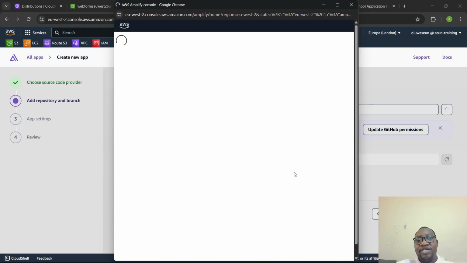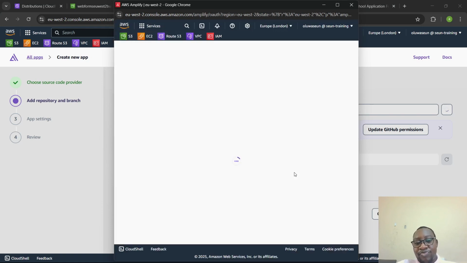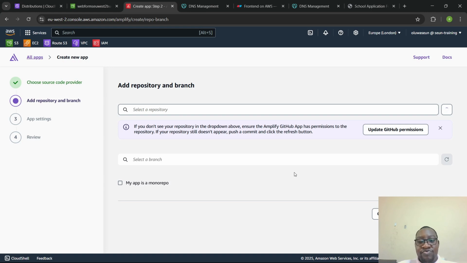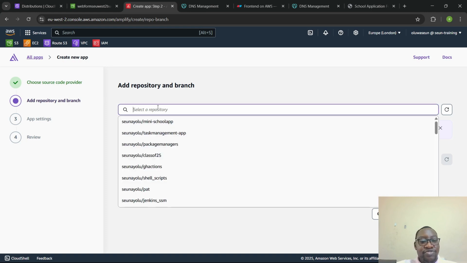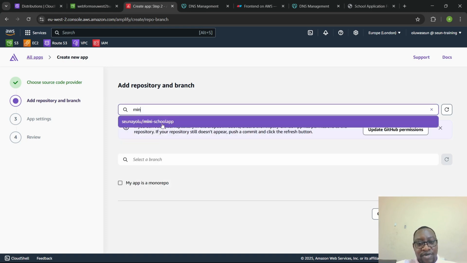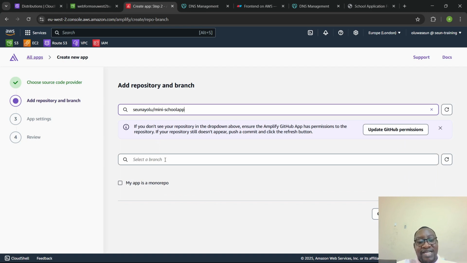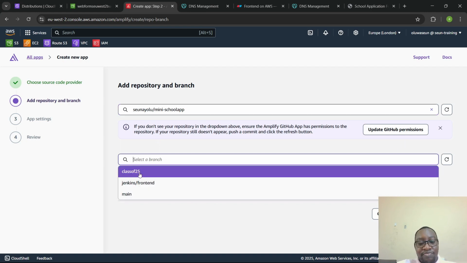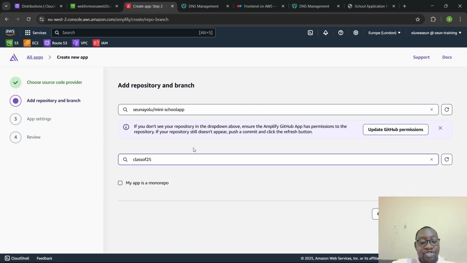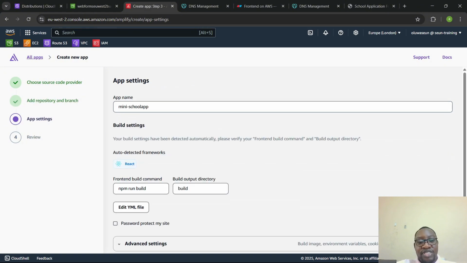And of course, it's going to try to connect with my GitHub repository. The reason why this went through was because I have connected it before with my own GitHub repository. So I've permitted Amplify in my GitHub repository already, and that explains why it didn't show me the authentication page. So I'm going to come here and select the repository that I want. The name of the repo is this one right here, so I'm going to select it. And I'm going to select the branch that contains the front-end code that we want Amplify to build for us. And I'm going to say next.